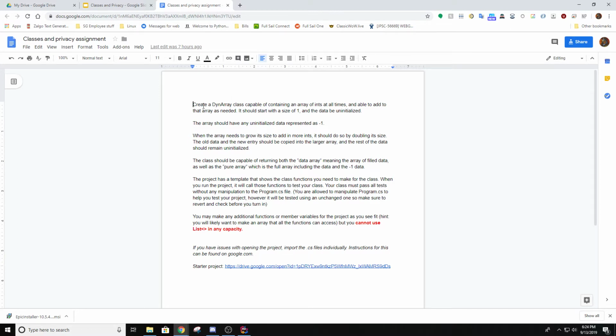I'll go through this. Create a class called dynarray capable of containing an array of ints at all times and able to add to that array as needed, because normally arrays you can't add or take away from. They should start with the size of 1 and the data be uninitialized. Uninitialized data is always -1. My tests will never give you negative numbers. So if you have a -1, it means it's uninitialized.